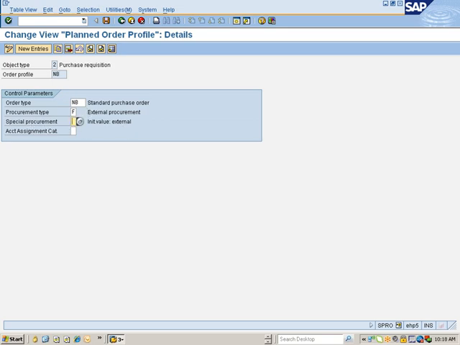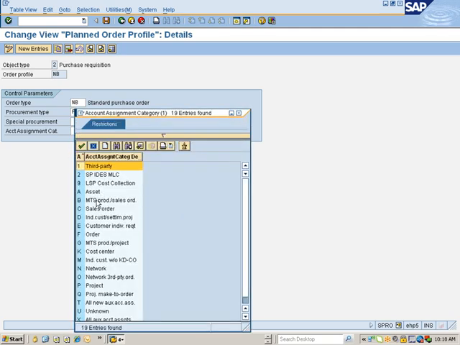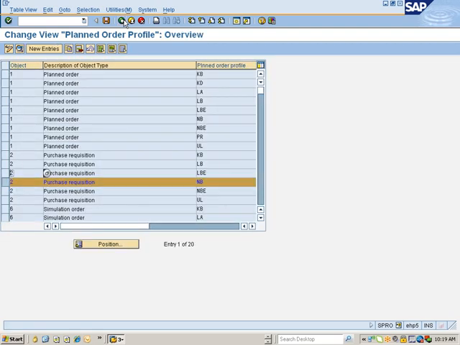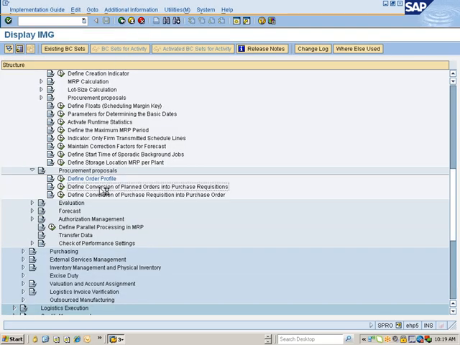Special procurement indicators initial value external. Account assignment category, it's not being used. If you want to use account assignment category also, you have to specify which account assignment category to be used here. So either way, without account assignment or with account assignment, you can do so.